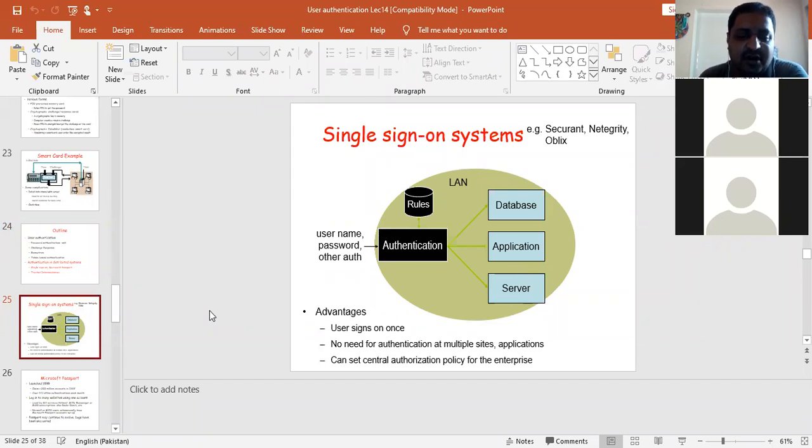For example, there's a username and password saved in the database for an application or for different users on some system or on a server.